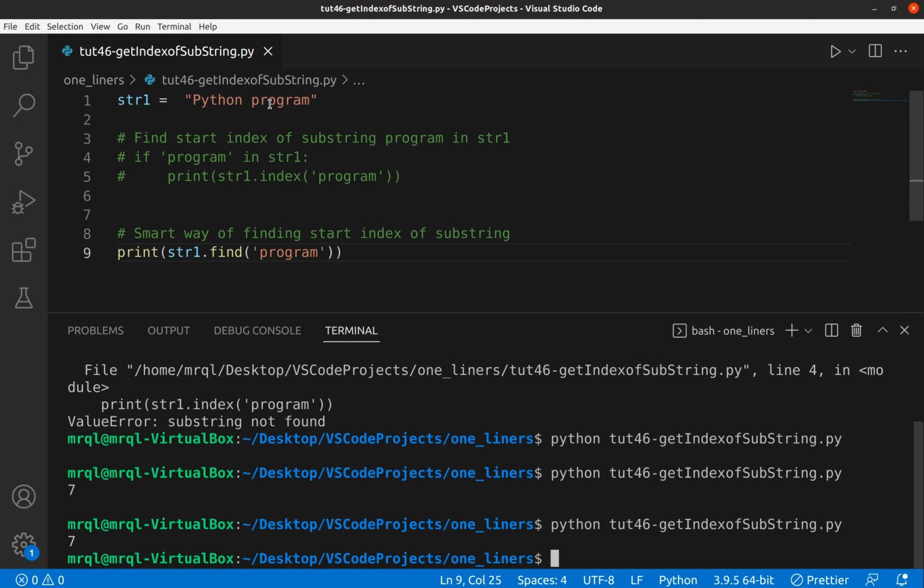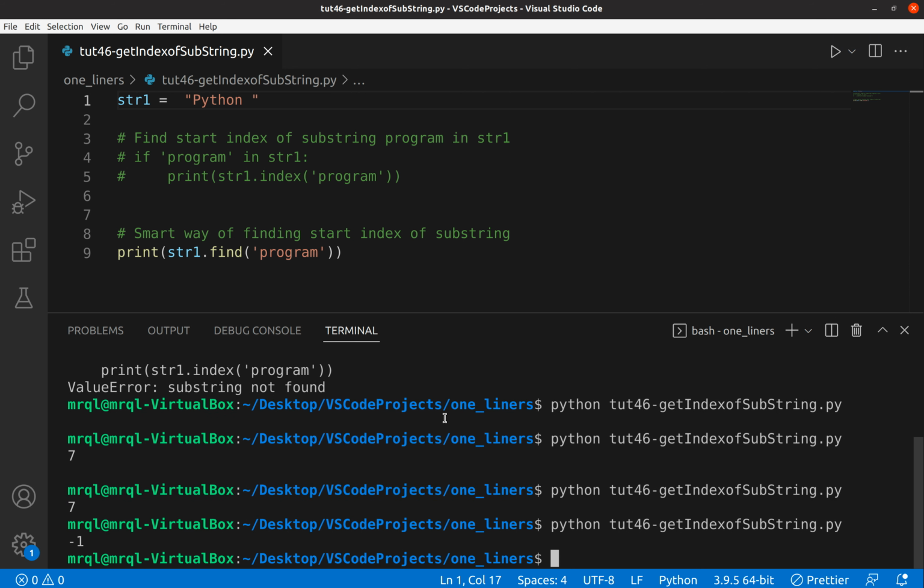Say if I remove this "program", in that case it will not throw an error. Let me show that to you. Instead it will return us -1 because that substring is not found in the main string. This is how it works, and this is the smart way of finding the start index of a substring.